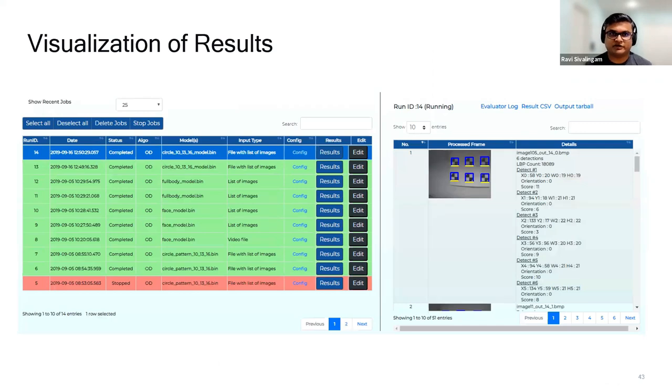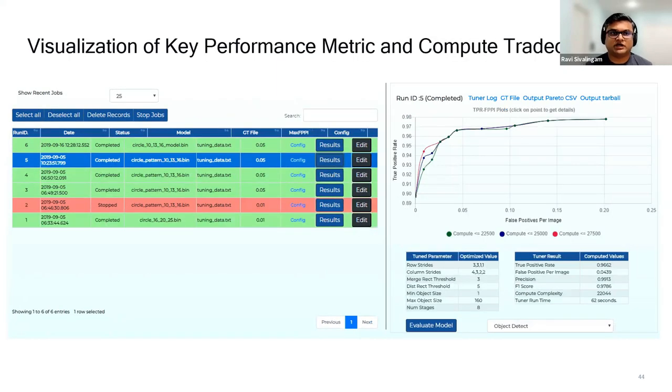Here's an example of our evaluator, which is a simulator for the hardware, where it shows the detection of these fiducial markers and outputs all the metadata that is typically output from the hardware as well. And this is the tuner, which allows you to optimize the model's performance at runtime using different configuration parameters. By changing configuration parameters such as stride and merge, which are post-processing or inference parameters, this allows you to operate on different points on this curve that you see on the right.